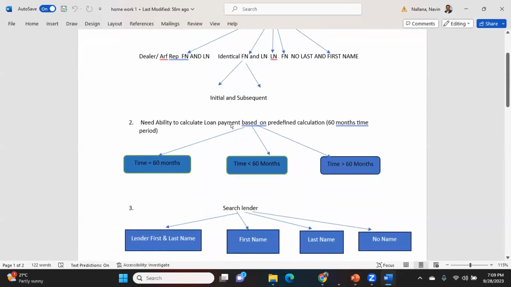Need ability to calculate loan based on predefined calculations. So if you have time, explain the requirement. Always try to explain the requirement, what we are trying to do here, and who is doing the calculate work. And what business process this requirement comes into play.